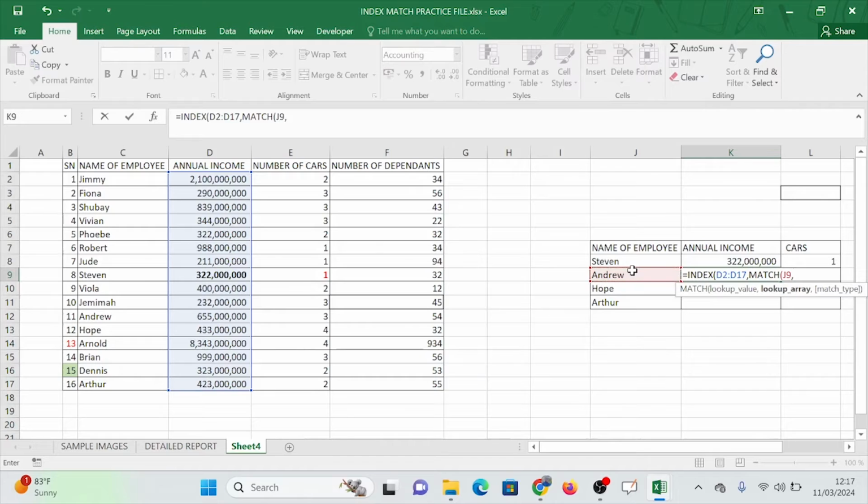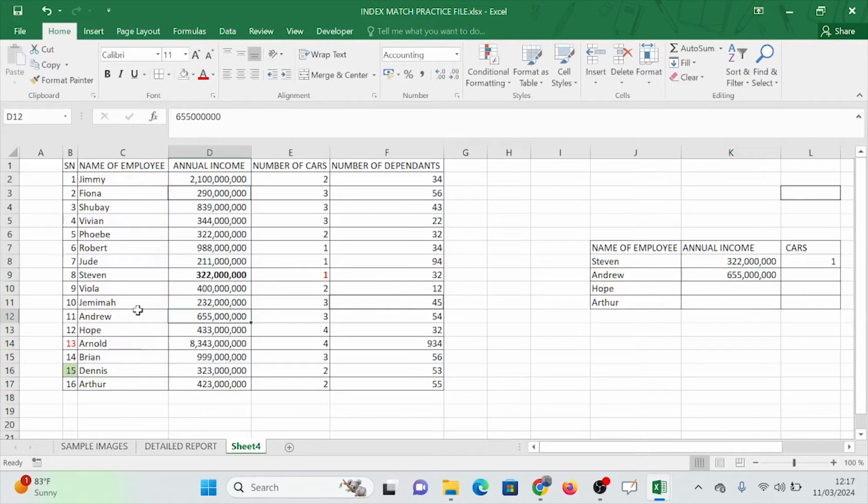Then I say comma. Where is this Andrew found? I am looking for this Andrew in the second table, in this column of name of employee. So I select that whole column. Okay, comma, then 0 to show that I want an exact match. Then I close the bracket twice. Press enter, and it's giving me back 655,000. When we come here, it is what is here. Andrew's salary is 655 million for annual income, and it's what we've got.